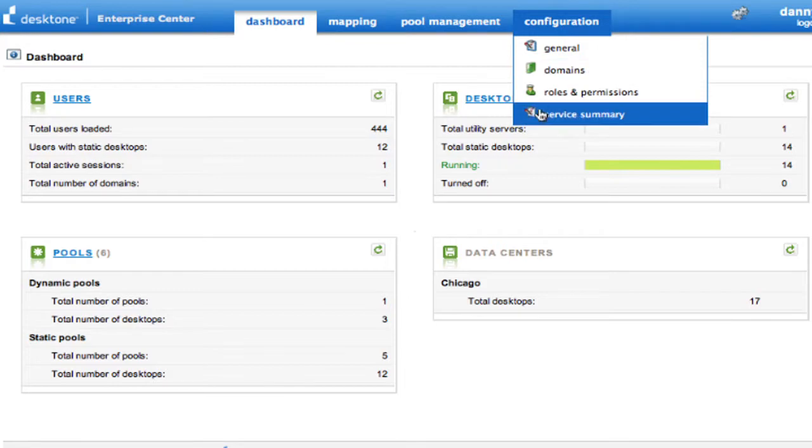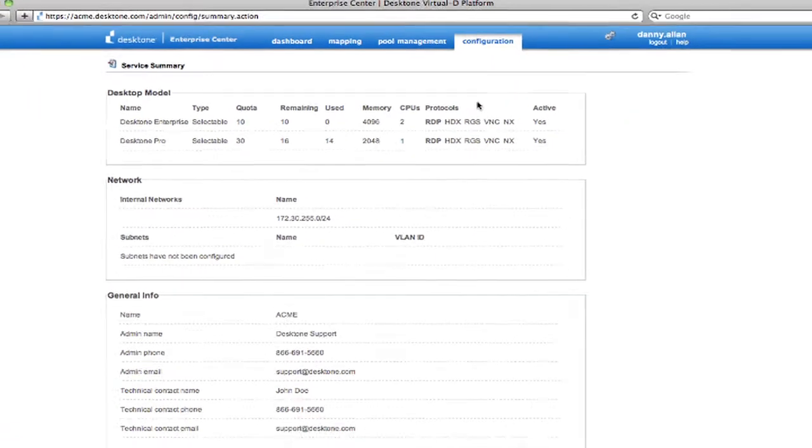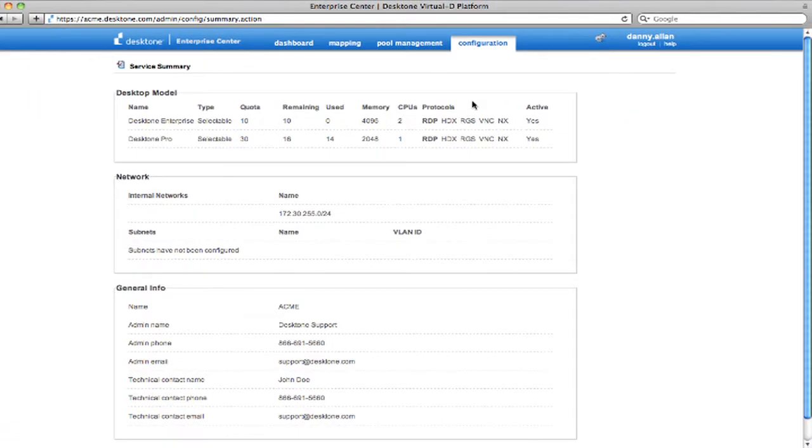The first thing to point out is that when you purchase from Desktone, we really are allocating to you a certain quota. So in this case, we've allocated to this institution 10 enterprise desktops, which is 2 CPUs and 4 gigs of RAM, and 30 pro desktops, which is 1 CPU and 2 gigs of RAM. But we've assigned to you a certain amount of capacity.